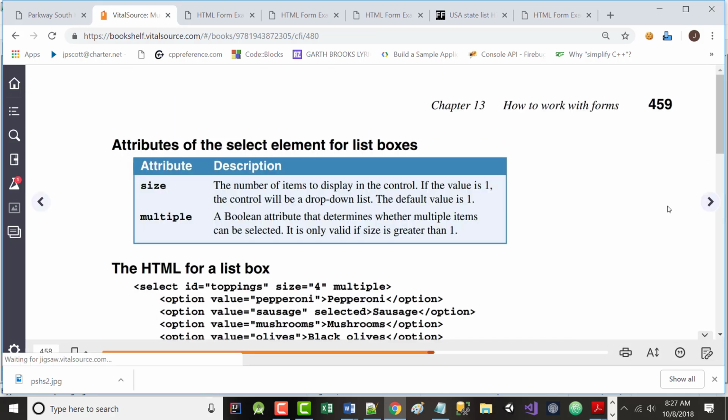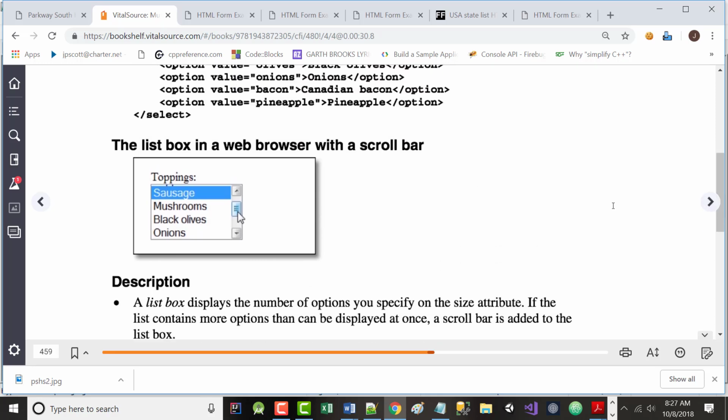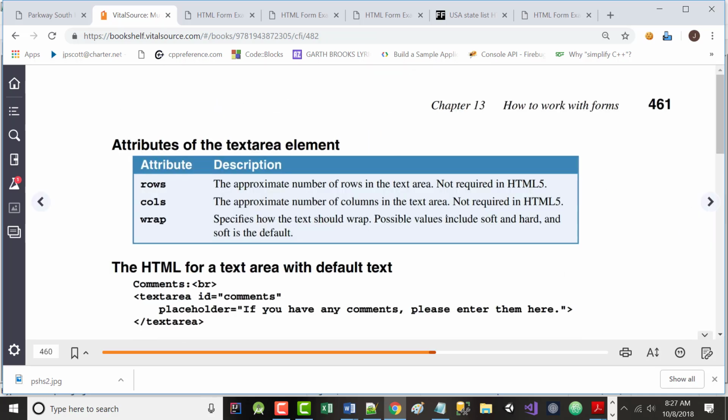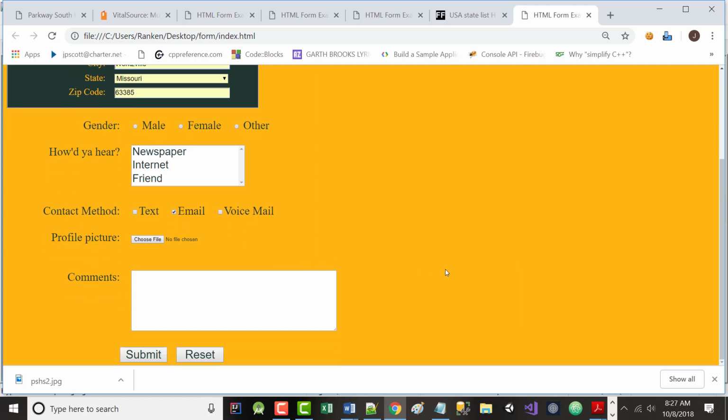List boxes, that's typically where you can have one or more things chosen. Again, you're going to see those in just a couple minutes. By default, when you've got a list box, again, it's a list of options, two or more. By default, only one can be chosen at a time. But if you set this to multiple, then you can choose as many as you want. Text areas, and again, in the example that I showed you right here, makes sense? That would be a text area.